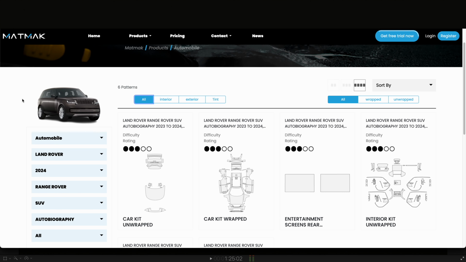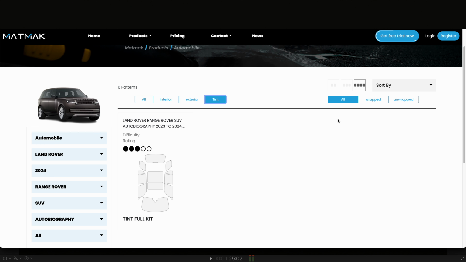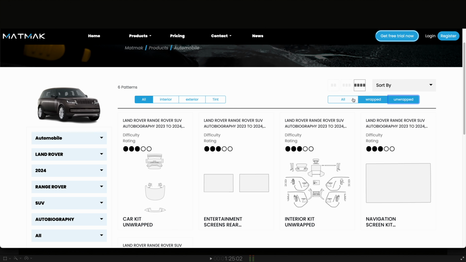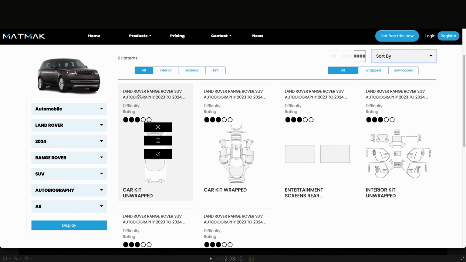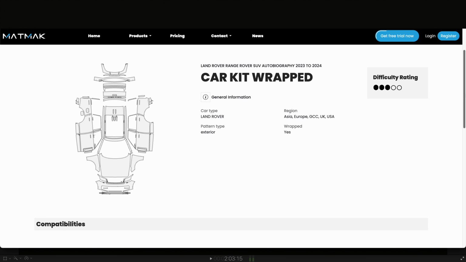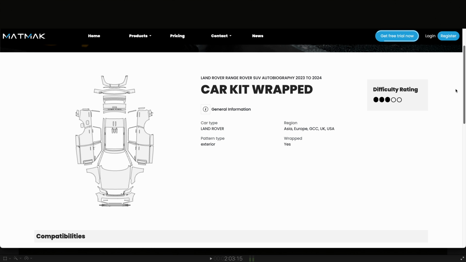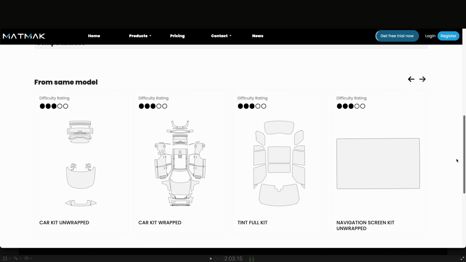You can filter through interior, exterior, and window tint templates. You can also filter through wrapped edges or unwrapped edges. You can hover over a template to either enlarge, get details, or start editing. When you click on details, you'll be able to confirm the year, make, model, and trim for your vehicle, and all of the patterns that are available for it.